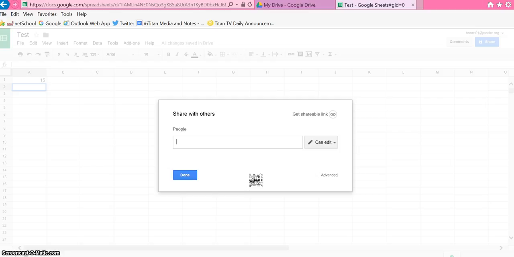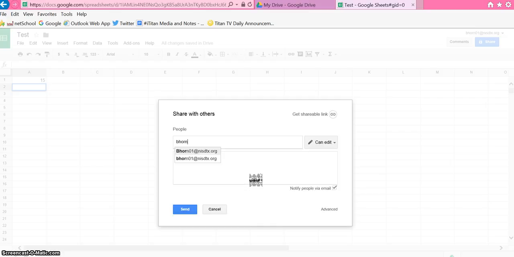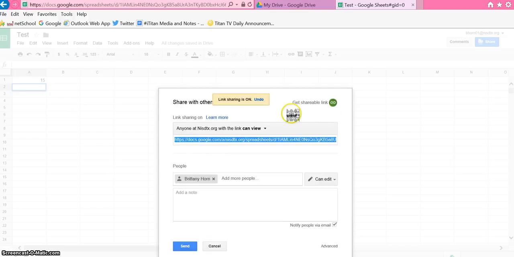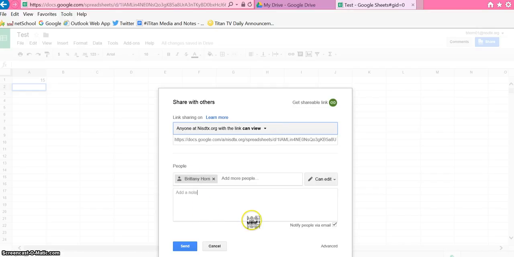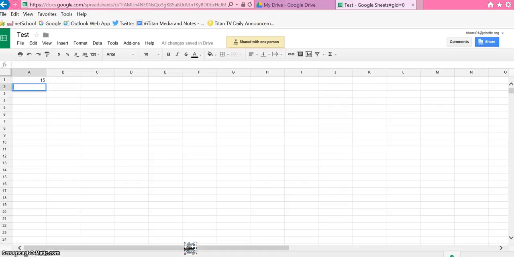So when I click on the share icon, I can then insert emails of other people in my group. Or you can also even go to get shareable link, and you could share one link with an entire group of people just by emailing them the link or putting that link where everybody can get to it. So notice that there's choices for anybody in NISD can view, comment, or edit. So you choose how you want to share the document and then send.